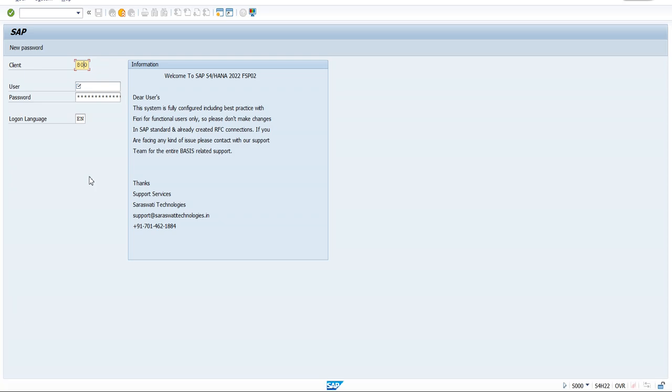Now what we are going to do is enter into this particular part here. I'm giving the client, it's already there by default. I'm giving my username and my password. You will have your own username and password, your own credentials, and based on that you can enter into the system. So I'm giving my username and password, and enter.